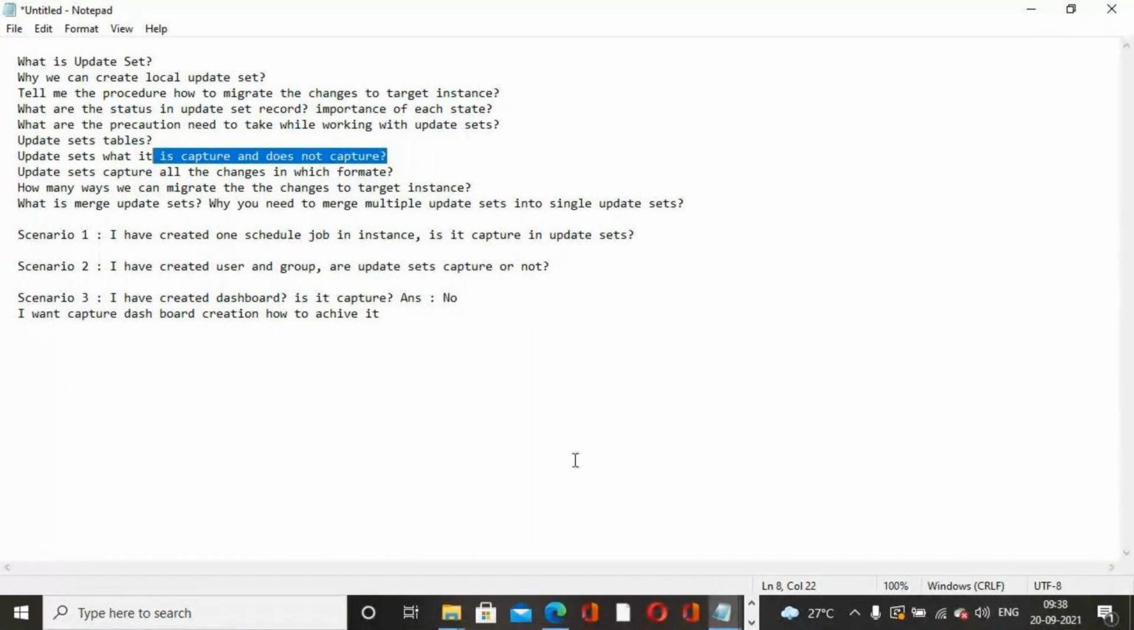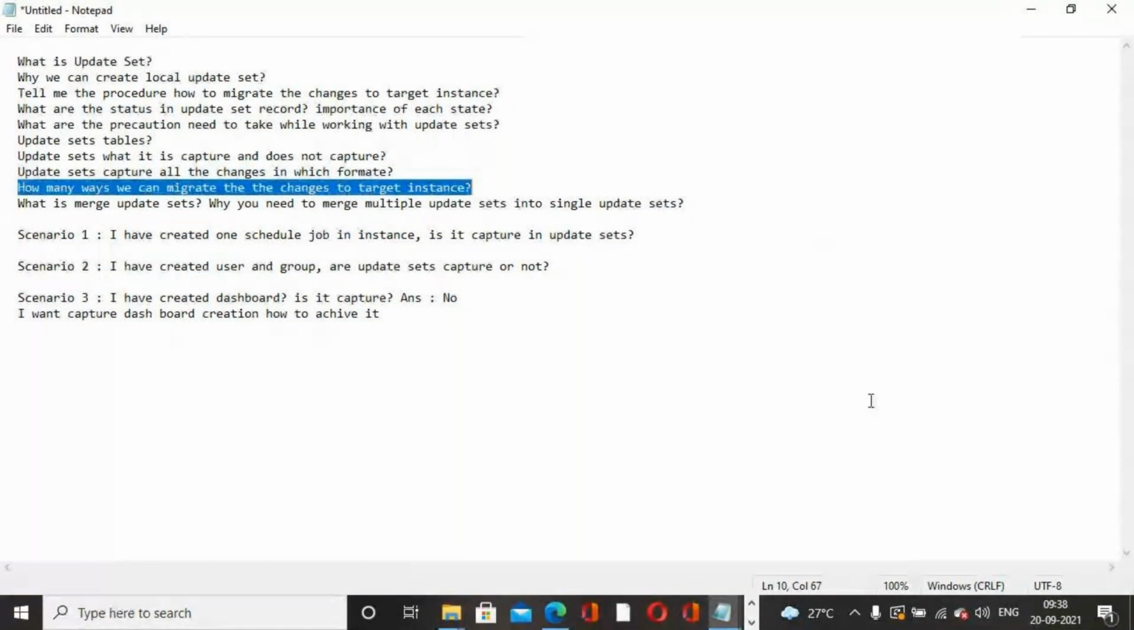When you configure a choice, it will be captured. When you change the list layout, it will be captured. When you modify something at the field level, that will be captured. So UI policy, data policy, client scripts, and business rules will all be captured in an update set. How many ways can we migrate changes to a target instance? You can follow the product documentation or Google it, and there we can find how many ways we can migrate changes to the target instance.